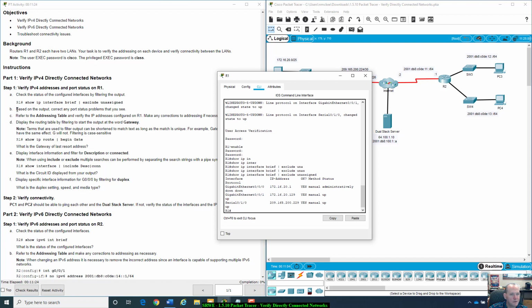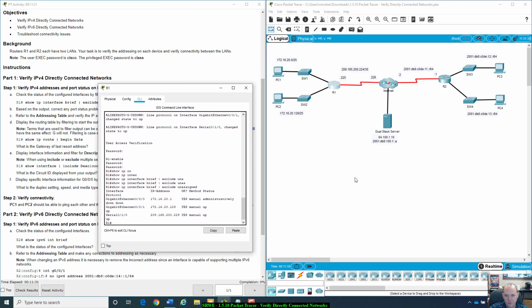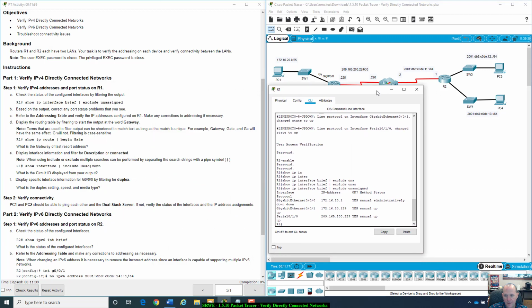Now, if you look here too, let's see. Based on the output, correct any port status problems that you see. Well, one thing is GigabitEthernet 0/0/0, which goes that way to switch 1 to that LAN. That one has a down status, so we need to turn that one on. So that'll be our first thing.